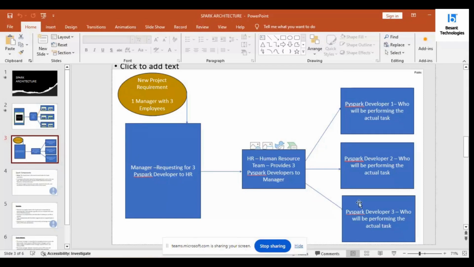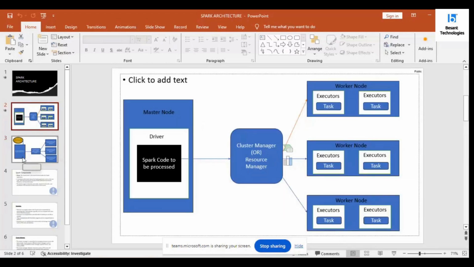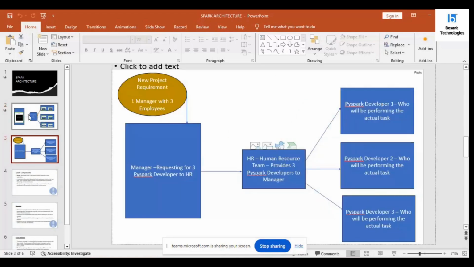So these 3 worker nodes, you can compare them with that. The PySpark developers are the ones who are going to do the actual task, and their output will be combined together and shown to the client. Let's say we have one long task. That long task will be divided between 3 developers, and their 3 outputs can be put together and shown to the client as the final output. So this is how you can think of Spark architecture in a real-time scenario.